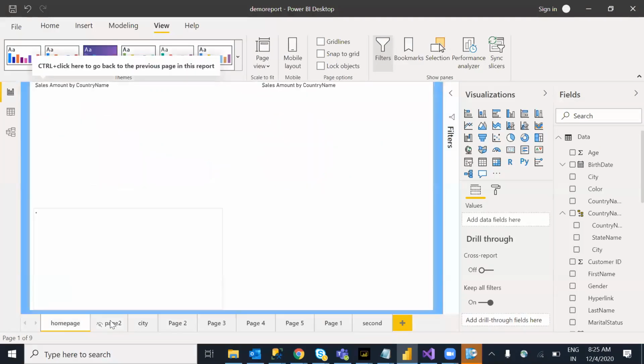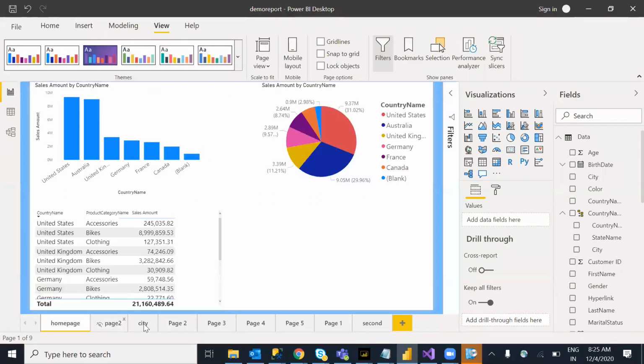That's how we can hide the pages as well. We have a hide option for the page. Hide the page and he can't see it, but the drill through and drill down options will still work. Even though page 2 is hidden, the drill through option will work. You can navigate from page 1 to page 2, but the user can see only a single page. That's what we can do; we can hide the pages.